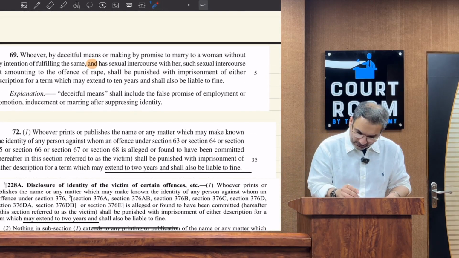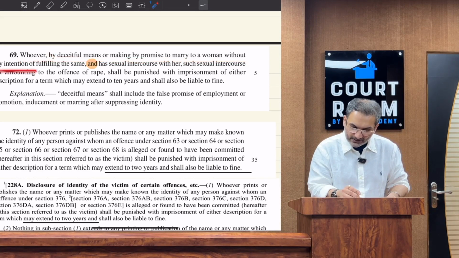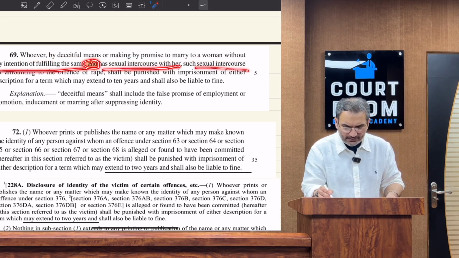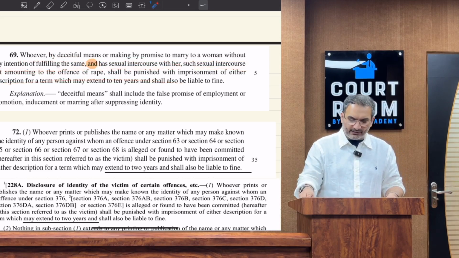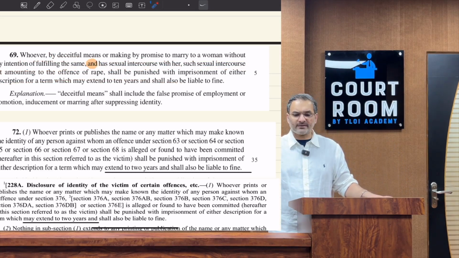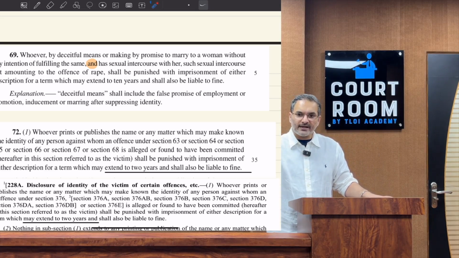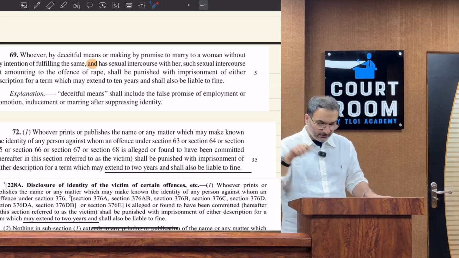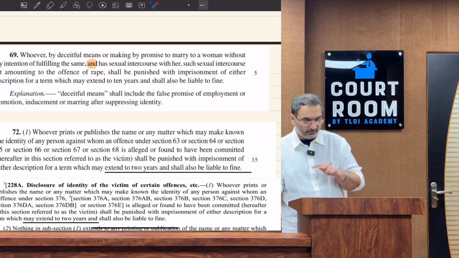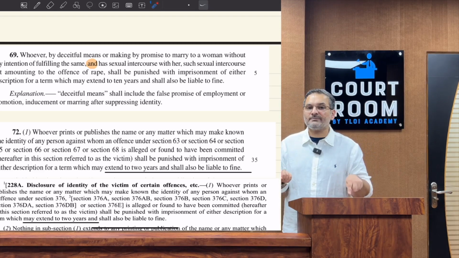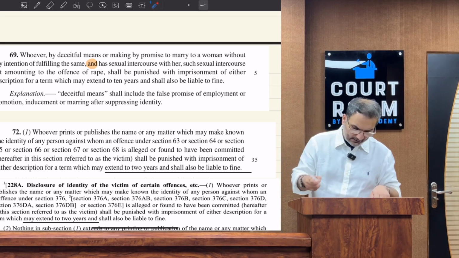Section 69, they just had to make it 69, didn't they? Whoever by deceitful means or by making a promise to marry a woman without any intention of fulfilling the same has sexual intercourse with her. Basically this is deceitful means, and then false promise. Deceitful means, you can say, is when people conceal their identity and then end up marrying the woman, or not marrying the woman, just making a promise, and has sexual intercourse with her. Well, that has been made into an offense. So that is Section 69.